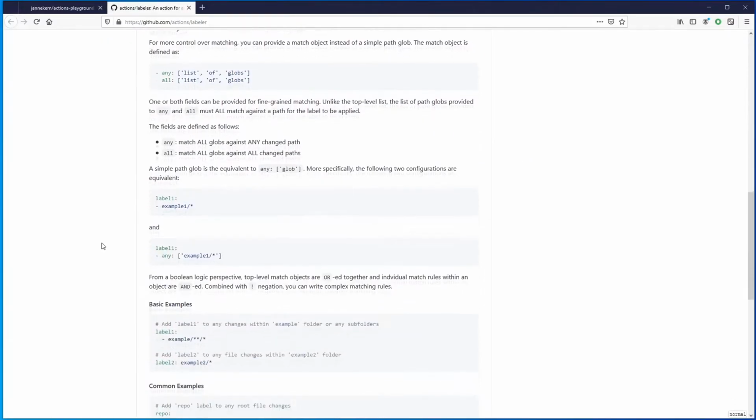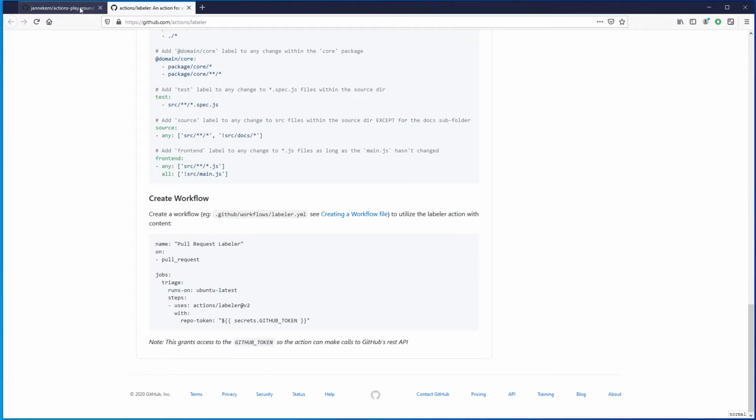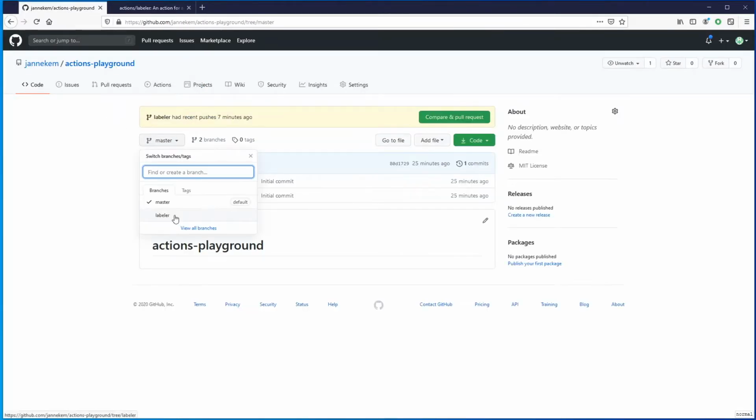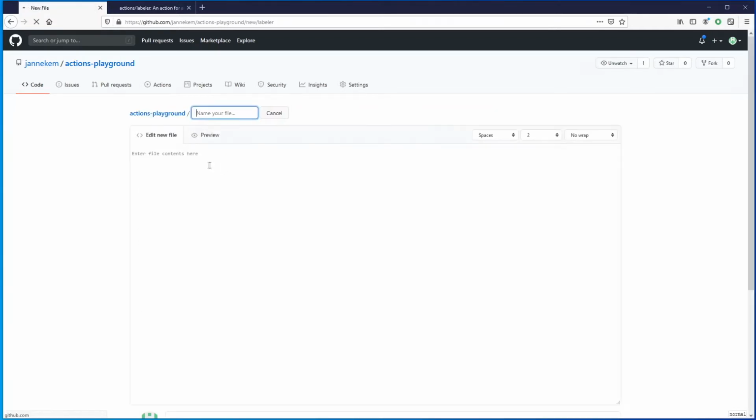Now that we have the configuration, we need to configure the workflow. You can get the example workflow from the Actions labeler repo. I'm using a slightly modified version with a different name. Now let's switch to the labeler branch and create a new file.